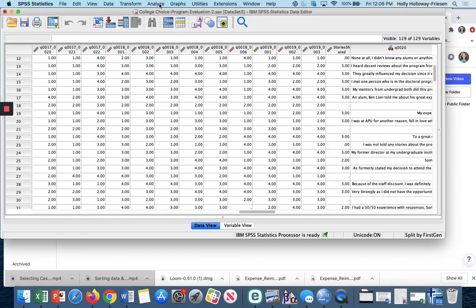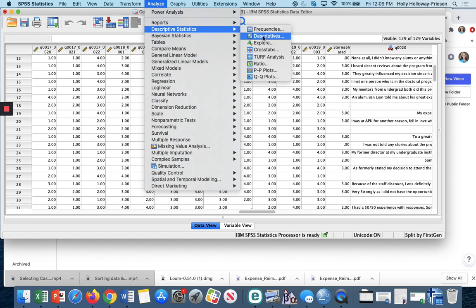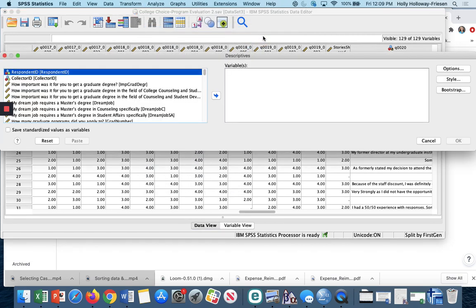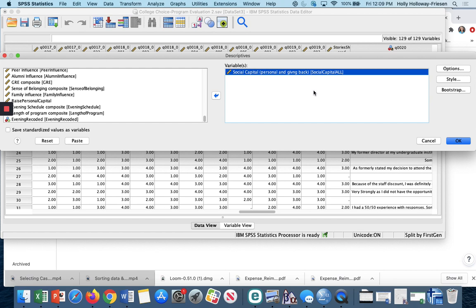I'd like to know the descriptive statistics on a couple of variables, so I'm going to click Analyze, Descriptive Statistics, Descriptives. Now my variables are on the left side. I'm going to pull over social capital. I want to compare first generation and continuing generations on their levels of social capital.